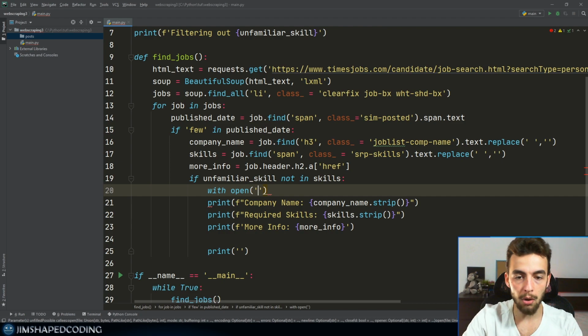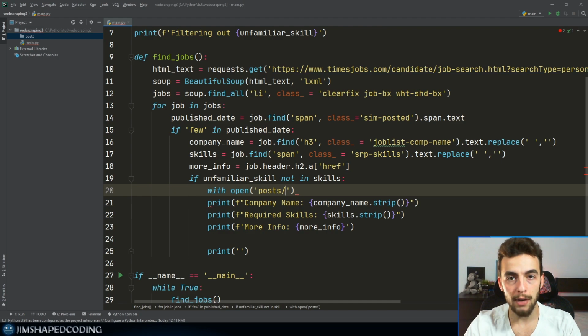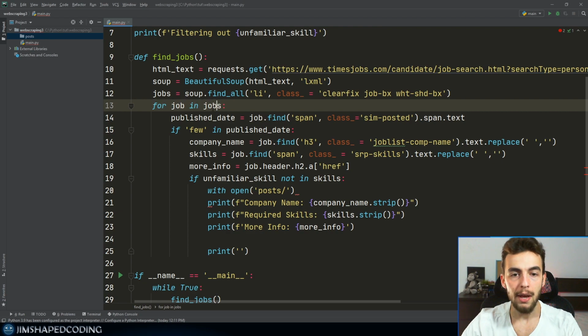So you can go here, and this time I want to put information in my posts directory, and then inside here I have to provide the file name that I'm going to create. Now before I move on here, I thought about changing my for loop here and using the enumerate function.